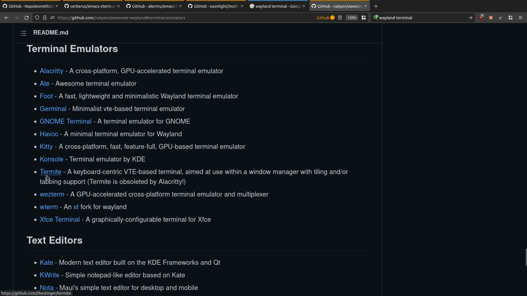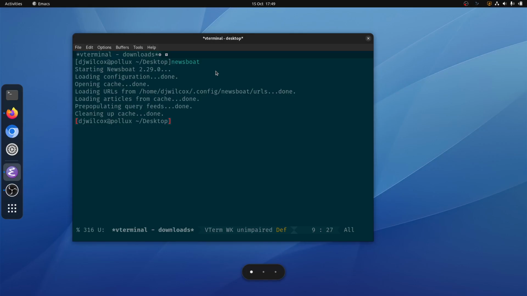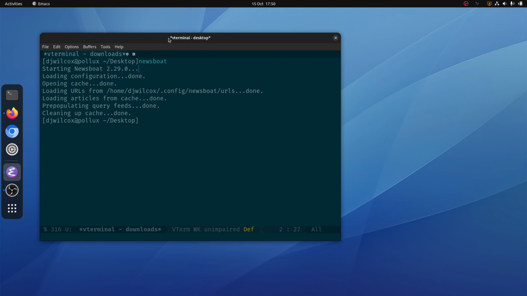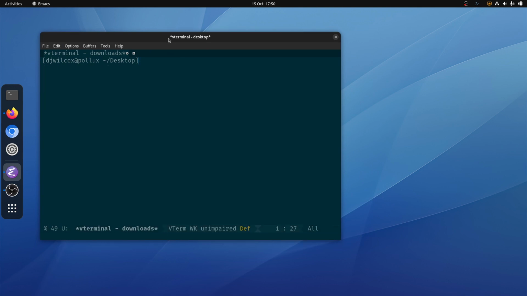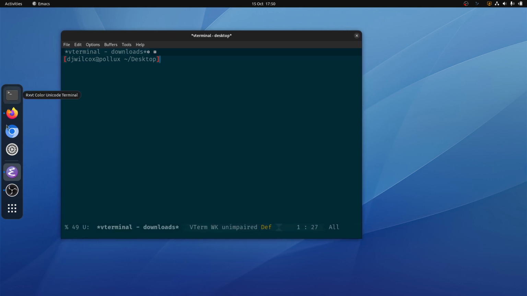There's another one. I think Termite, is that the one that's been deprecated? Yeah, it's obsolete. So there weren't that many native Wayland terminals. So actually using vterm inside of Emacs, that's running as a pure GTK application under Wayland, means you've got a GTK terminal running natively under Wayland. You get nice font rendering. You get all the integration with Emacs. So yeah, it's a really good replacement for using urxvt or something similar.